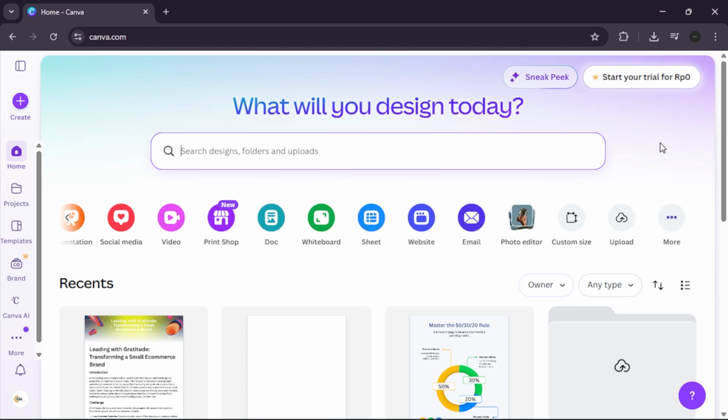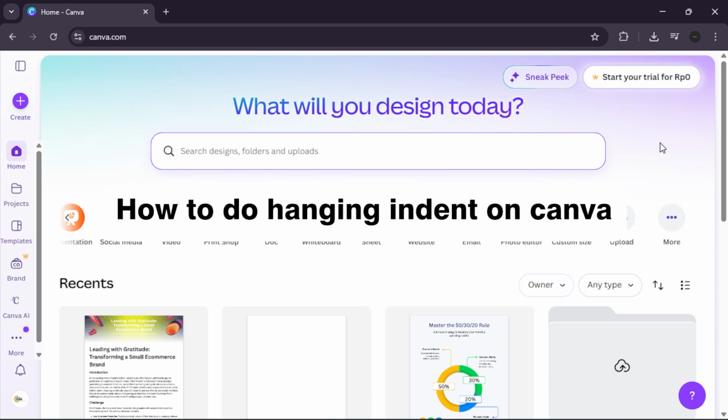Hey everyone, in this video I'm going to show you how to do a hanging indent in Canva.